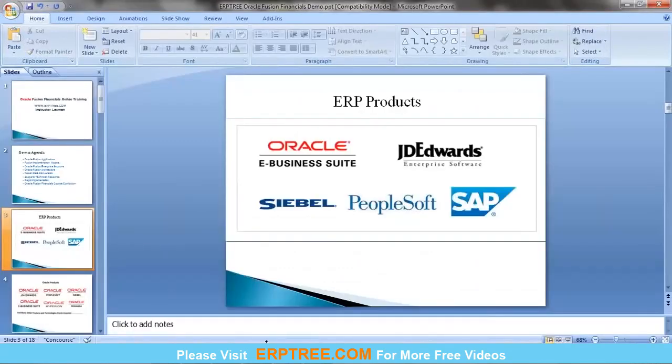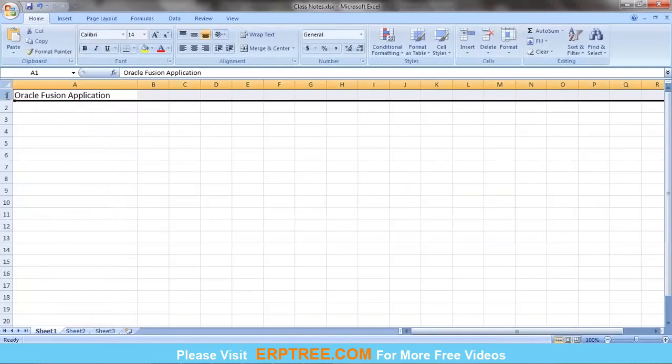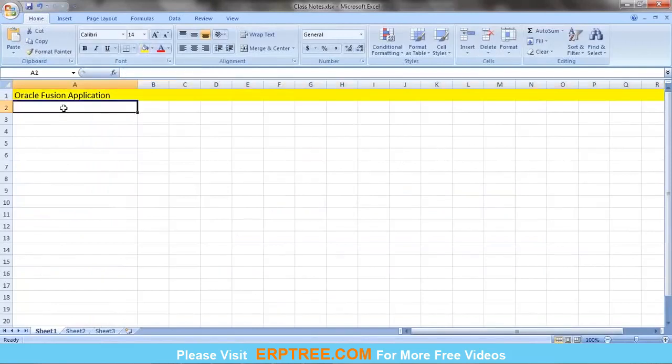Let's try to understand what these Fusion Applications are. To understand this point, we'll take this. We have different ERP products. When you look at the solutions these products are offering, each product has some specialization with respect to business processes. So when you look at Oracle, we'll talk about Oracle EBS.